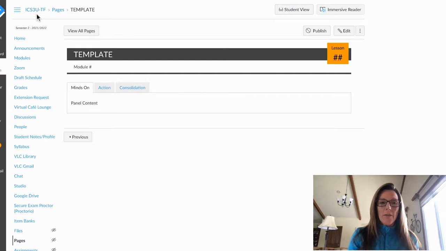So here I have the template, I have a module number here, lesson number, and then these three tabs: Minds On, Action, and Consolidation. So even if this is not exactly what you're looking to create for your template, that's okay. I think this video will show you how you can quickly create however your page wants to, whatever you want to make it look like, and then how you can replicate that over and over again in your course. All right, let's get started.